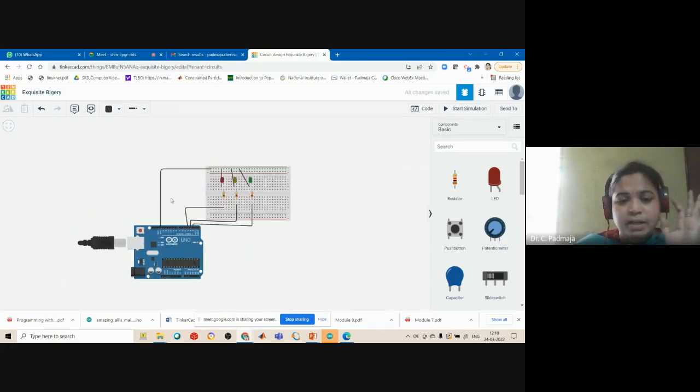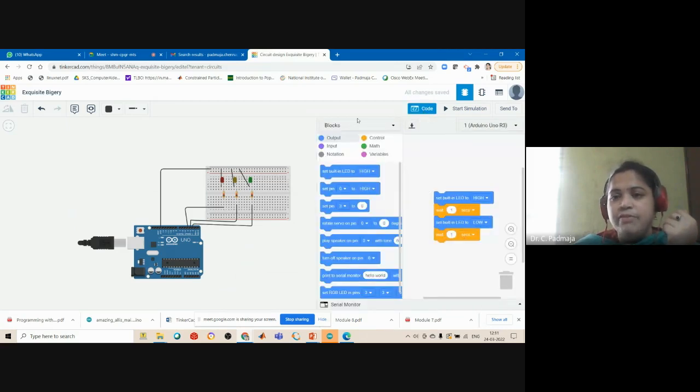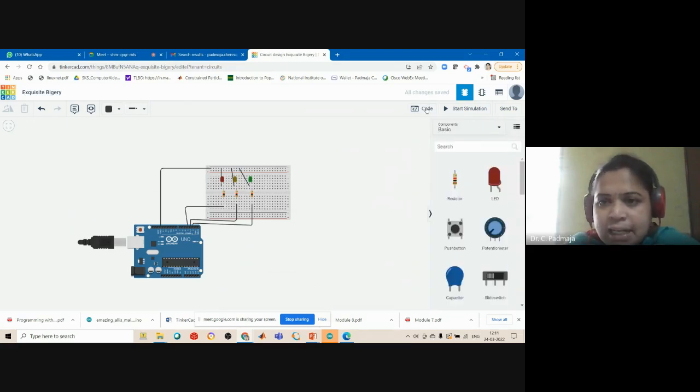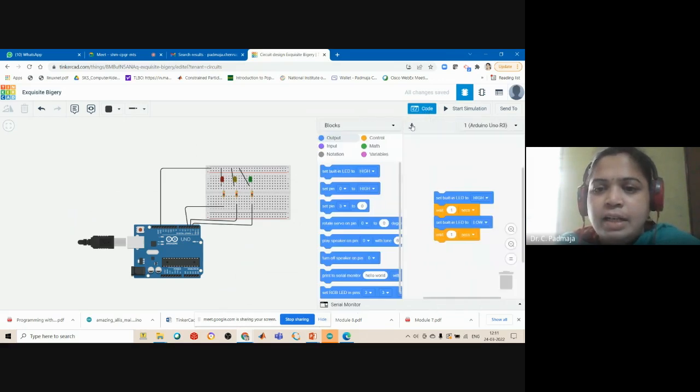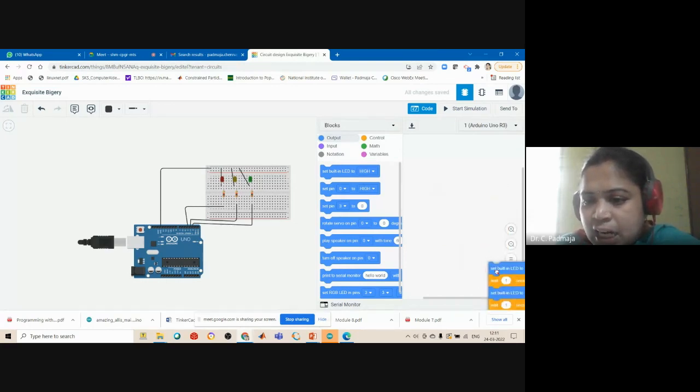Since I am using this Arduino, I have to write the code. We will prefer the block code. If I click here on the code button, it will open. Initially it will give you some junk code. Drag that and put it in the bottom right corner, where there is a dustbin, and throw it there.